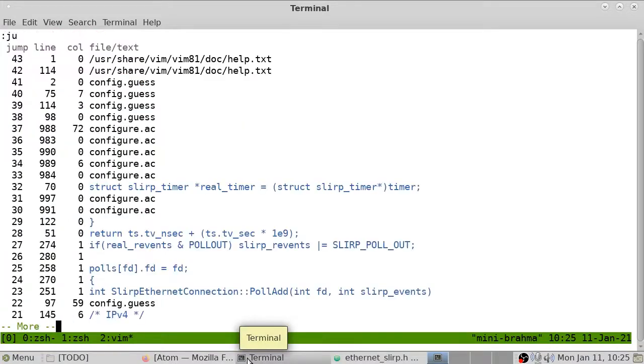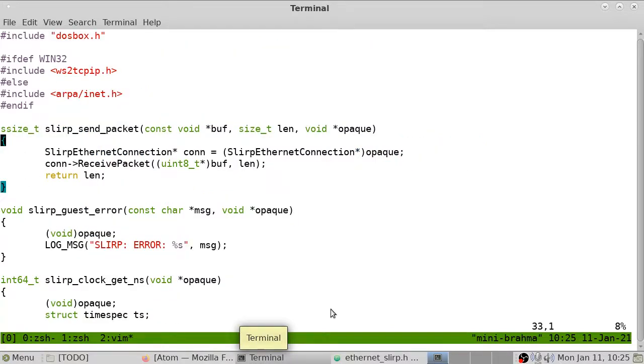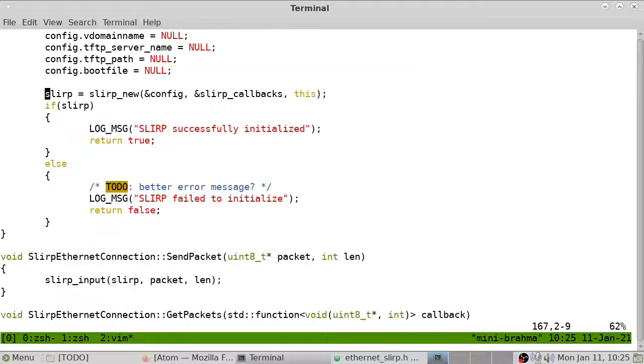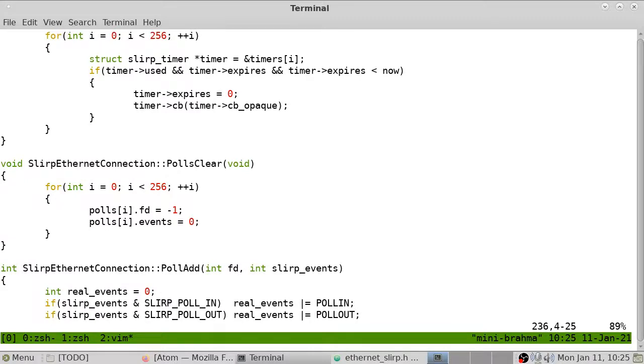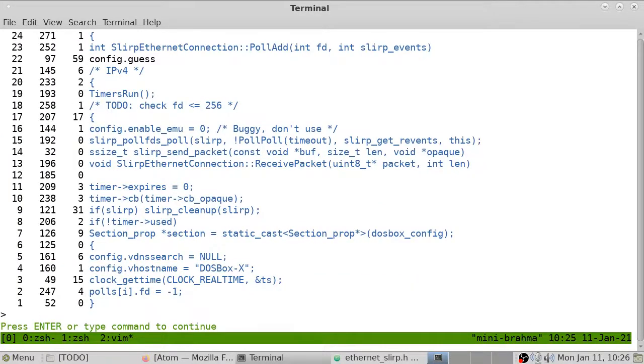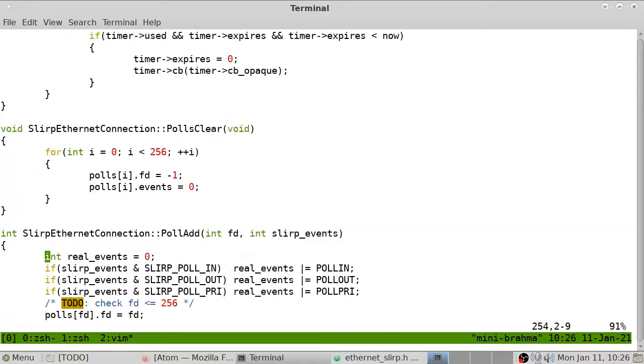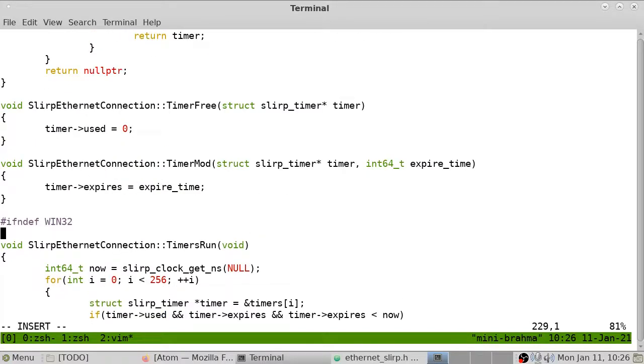Now let's go back and look. 152. So now if I jump down and we're going to write if not def win32. Whoops. So I made a mistake there. Let's look at the jump list. Control O to go back. And it puts me at clock get nanosecond. What? Oh, I have no idea what the hell is happening. Is this a bug? Hang on. I'll look at it later. I'll focus. I'm supposed to be doing DOSBox stuff here.